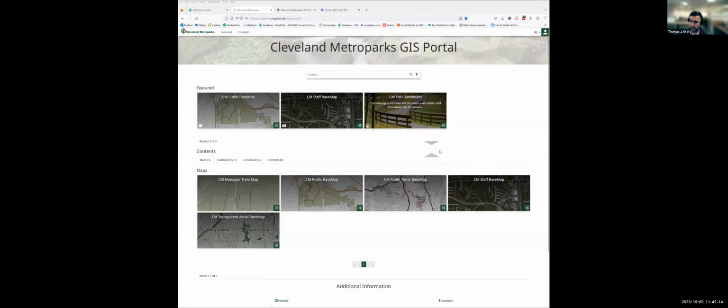So just starting at our landing page, I'm going to try to show a couple of different examples of maps we've created, and then also other content like dashboards and GeoStories, as well as some of the features that GeoSolutions has helped us implement with our support contract.